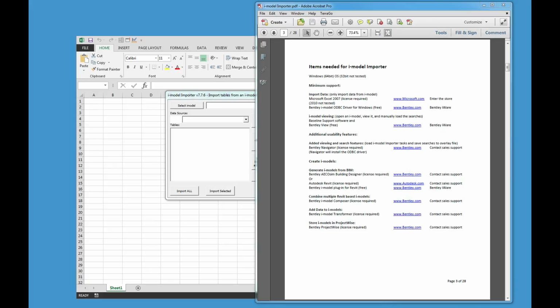The other nice thing about Navigator is it also includes the ODBC driver for Windows. So if you have Navigator, you don't necessarily need View or the iModel ODBC driver, because once you load Navigator, all of what you need will be installed.